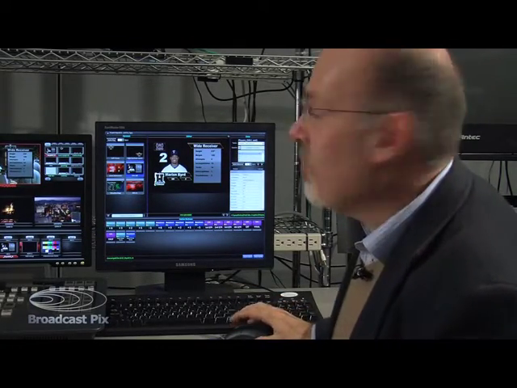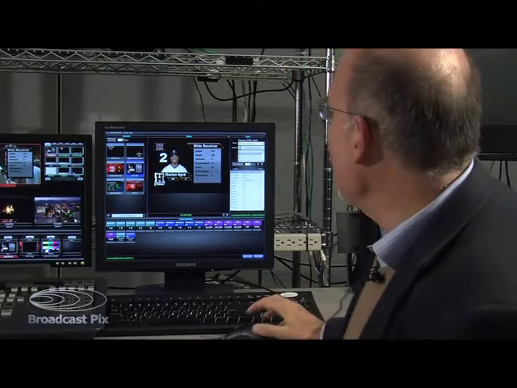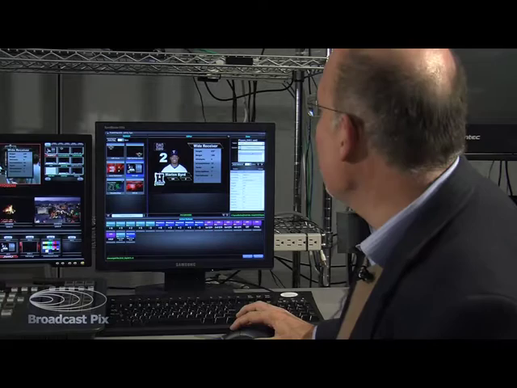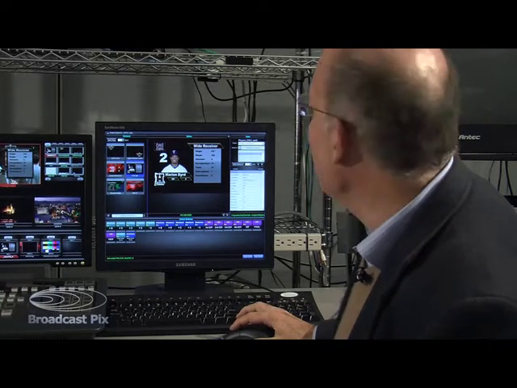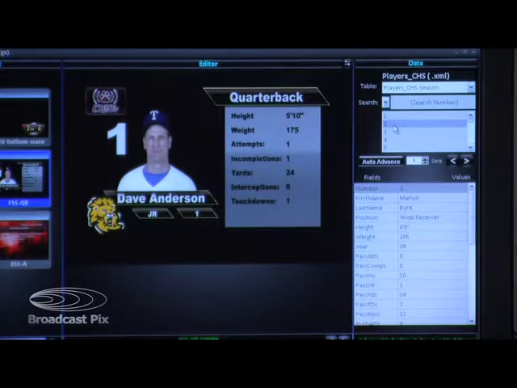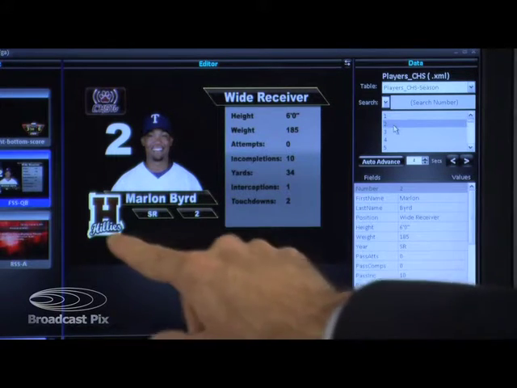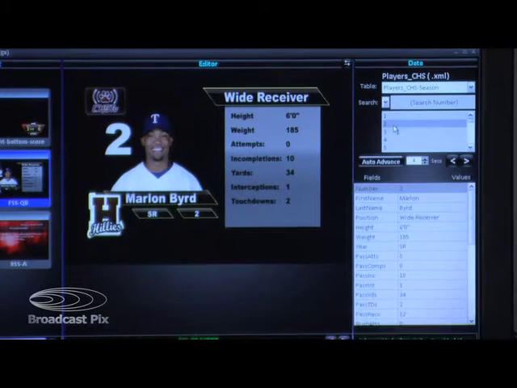Then, once we have the graphic connected to the database, all we need to do is select the player we want to illustrate. For example, I will now select player number 1. And you can see here that now we have a graphic for Dave Anderson. He plays for the Lions. He's a quarterback, and he has some different statistics. This is player number 2. He's a wide receiver with some different statistics. His name is Marlon. He plays for the Hillies, and here is his picture.